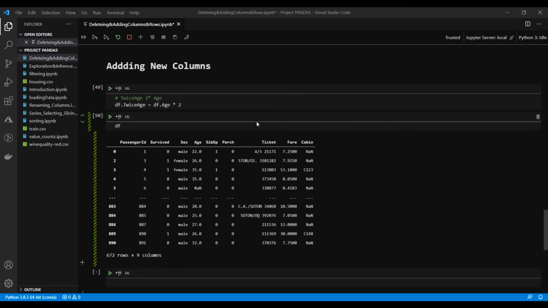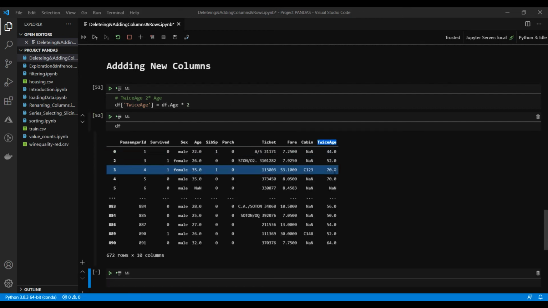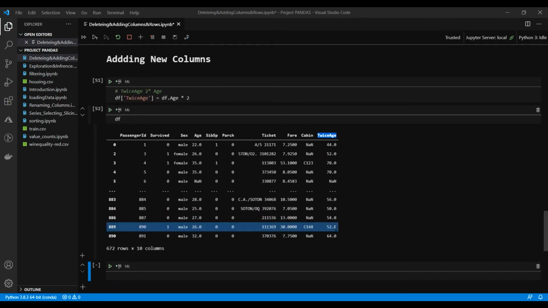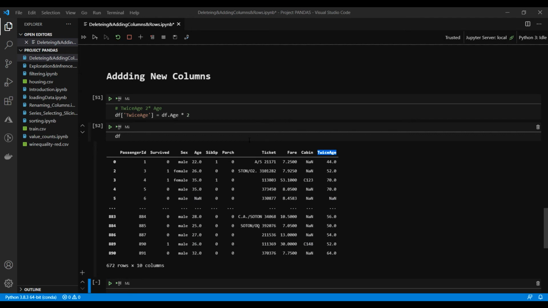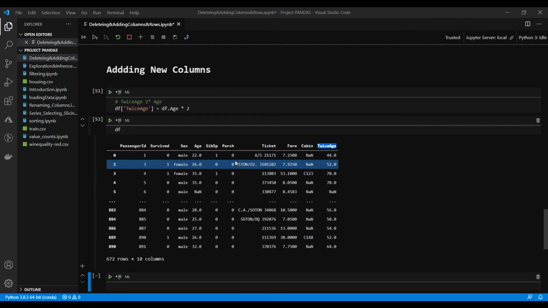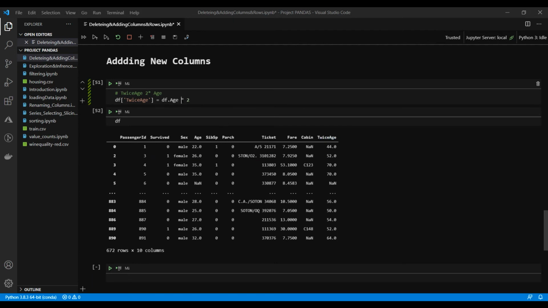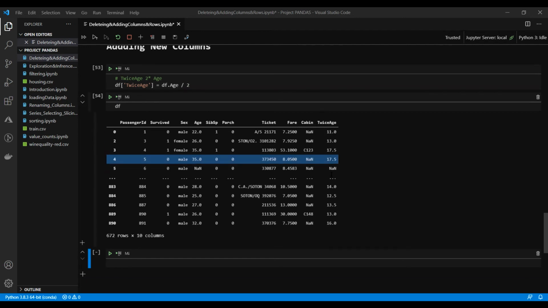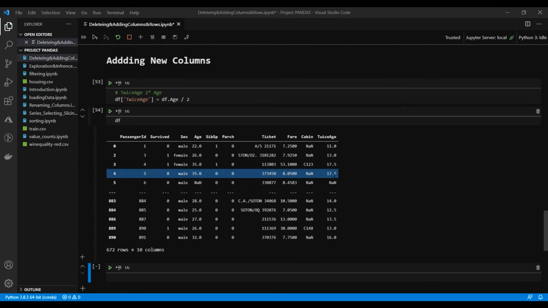So you see no error was thrown, it was accepted, but still we do not see a column by the name twice age. So if we want to create a new column, we would have to use the square bracket annotation, and now if we do this, you see a new column has been added by the name twice age. So that's how you can add a new column with the help of an existing column. Any kind of operation you like, you can also have it divided by, let's say, 2. This will also work, the ages have been halved. NaN would remain NaN, either you multiply it or divide it.